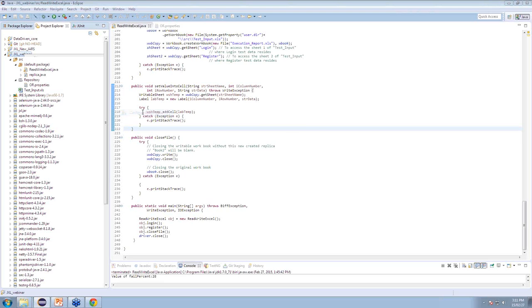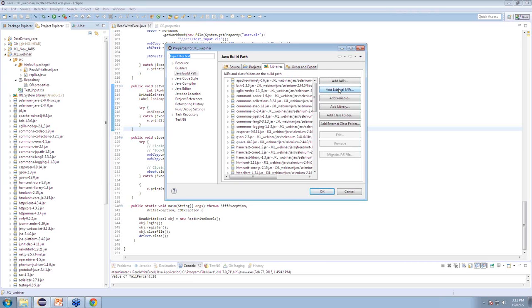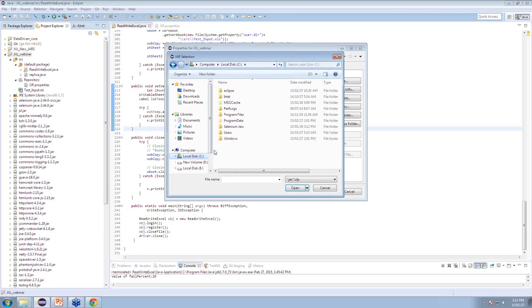So once you have selected the library tab from these tabs, click on the button add external jar. So add external jar, click on this button and navigate to the position where your jars are residing. In my case, it's in the workspace. So these are the jars folder. Select the Selenium jar as well as JXL jars. So once you have selected the Selenium jar and the JXL jar, click on the open button.